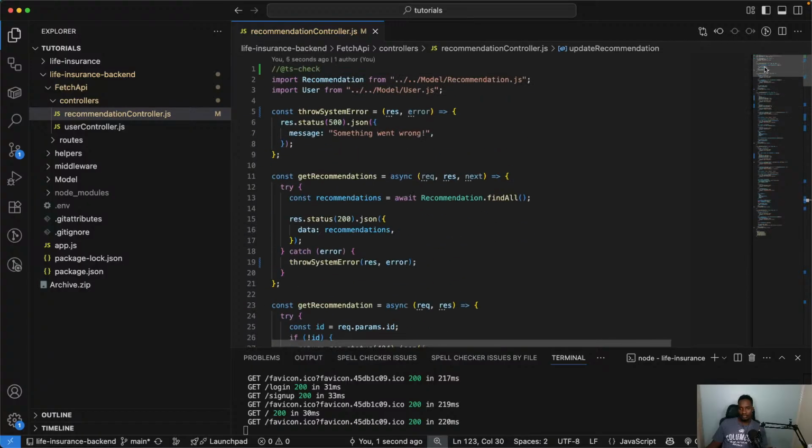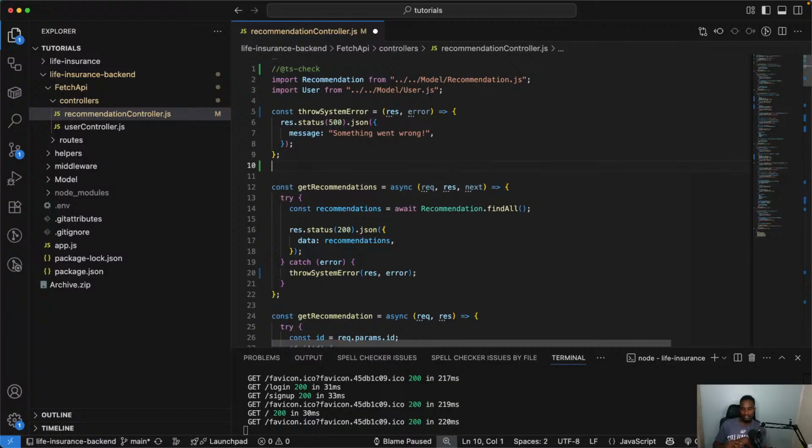Now, just before we move to the front end, the next thing that we need to do is ensure that we come up with a recommendation system, so that once a user has passed the age, the income, or the risk tolerance, we have a message to recommend something to them.